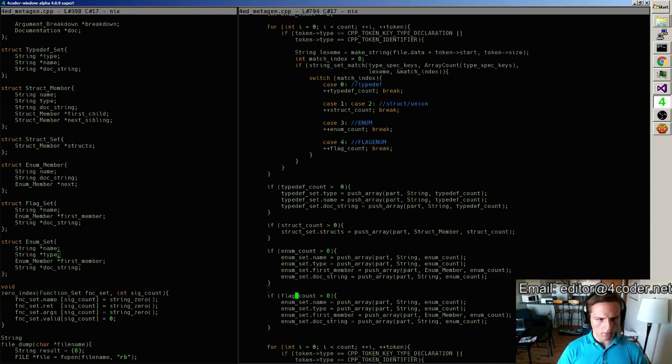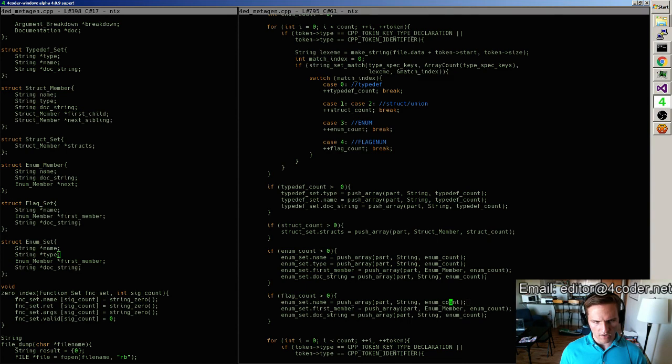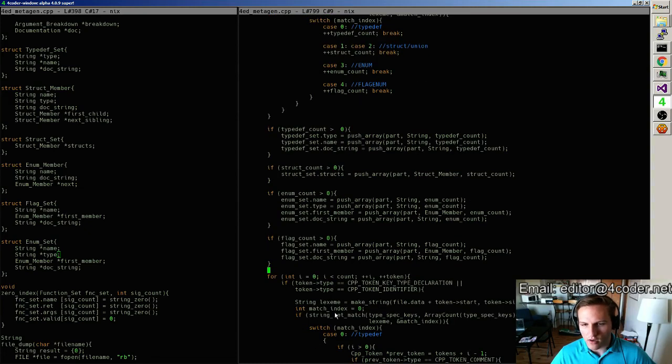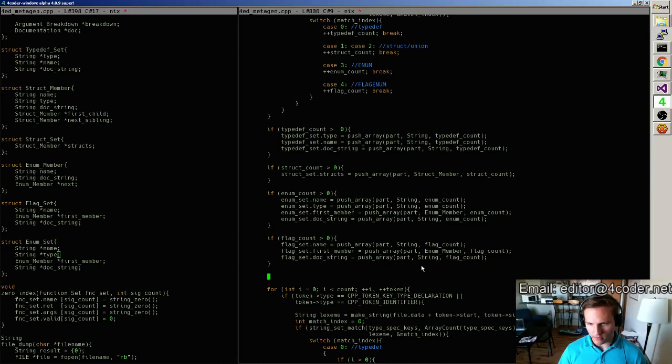Flag count greater than 0. We don't need types on flags, but we still get names, first members, and docstrings. We don't use enum counts, we use flag counts. And we don't use enum sets, we use flag sets, which just sort of happened magically by accident just now. Okay, so that should allocate all of the base level set structs to have enough memory. And then what I want to do is set all of these to have like an index version.